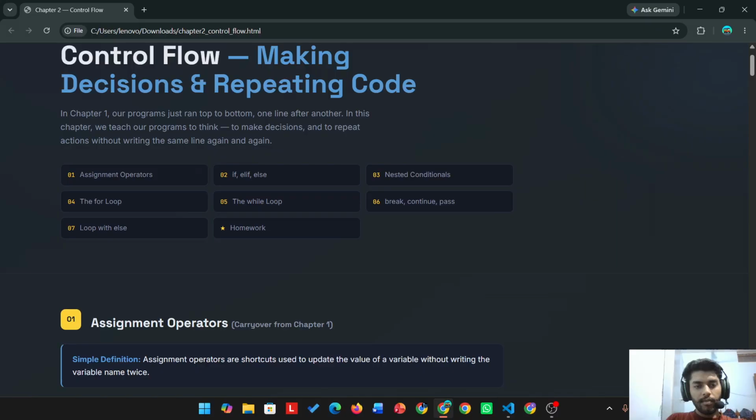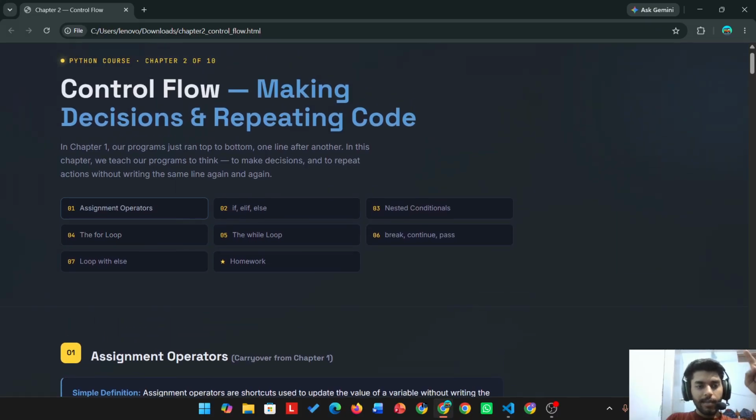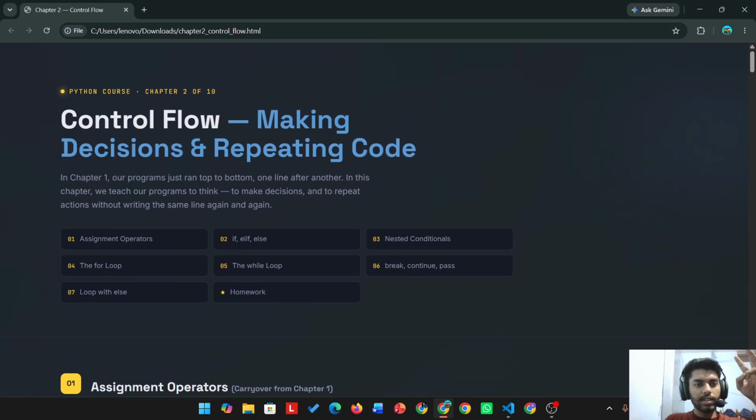So today we have done assignment operators, if, elif, else, nested conditionals, for loop, while loop, break, continue, pass, loop with else, and the homework questions.